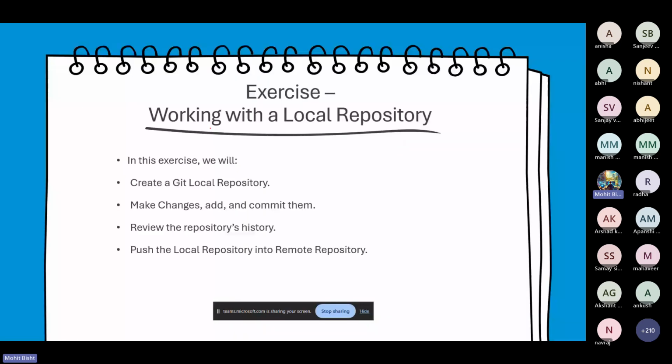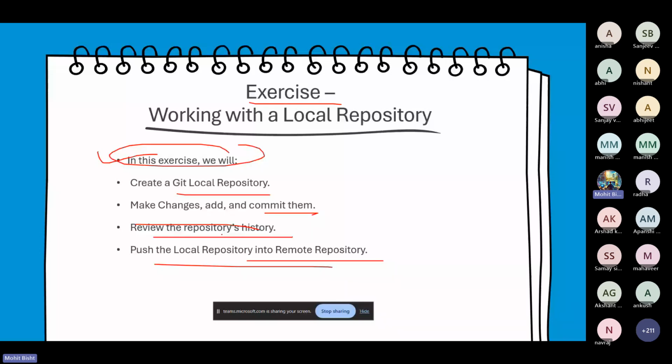So, exercises: working with the local repository. In this exercise, we will create a local repository, make changes, add a commit, review the repository, and push it to the remote repository. So the basic idea is we will create a repository and try to add, commit and other things related to it, and I will show how you can do this, right?